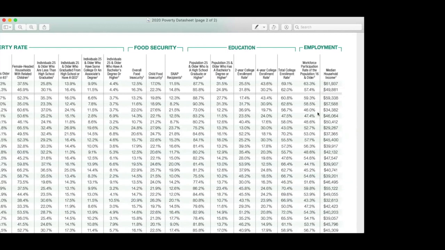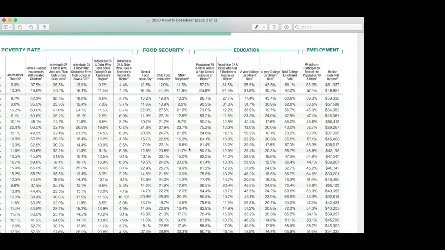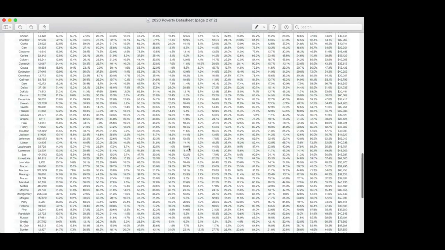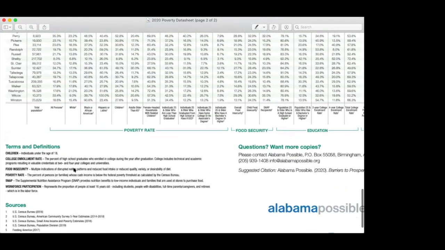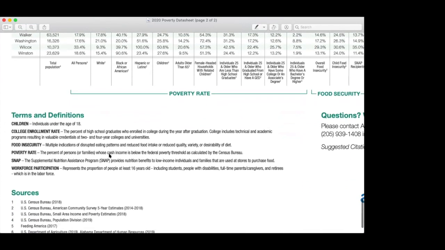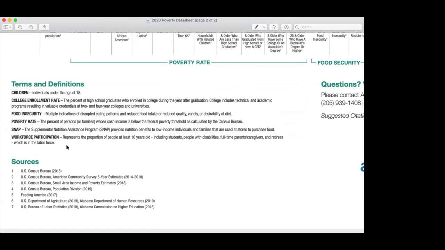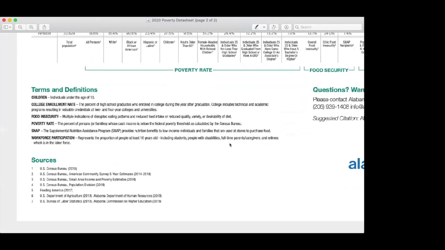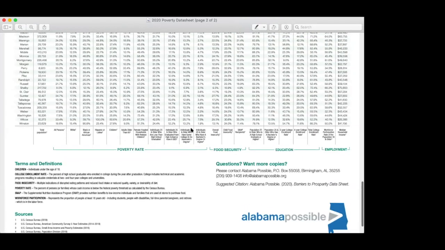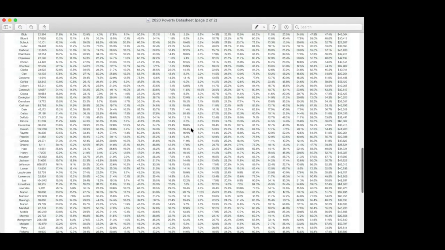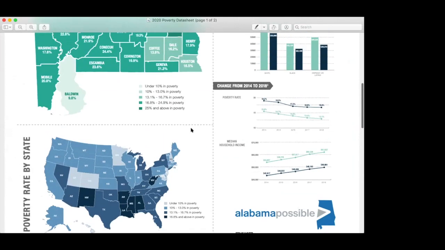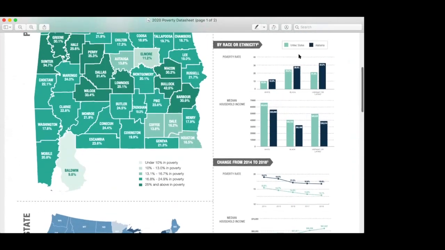the median household income. Towards the bottom of page 2, we have some key terms and definitions, as well as all the citations for our sources that we've used to compile the data sheet. So that is the general layout of our 2-page data sheet. And now we'll take a look at the data dashboard, which is an interactive version of the data sheet. So let me share my screen one more time.